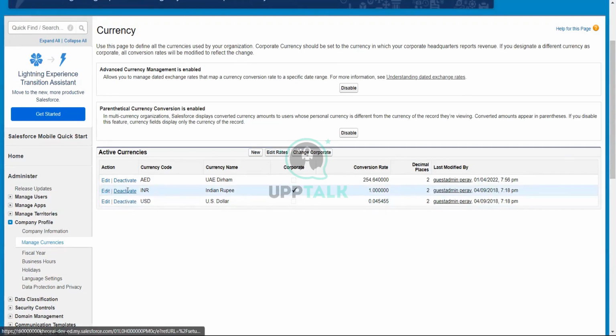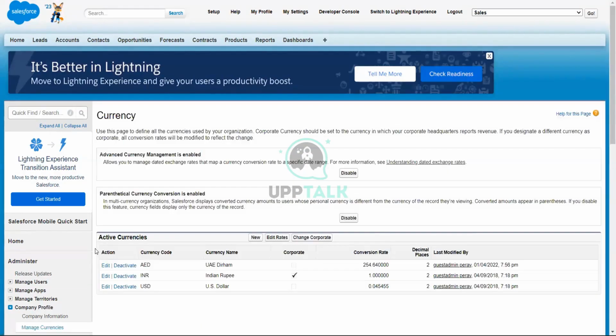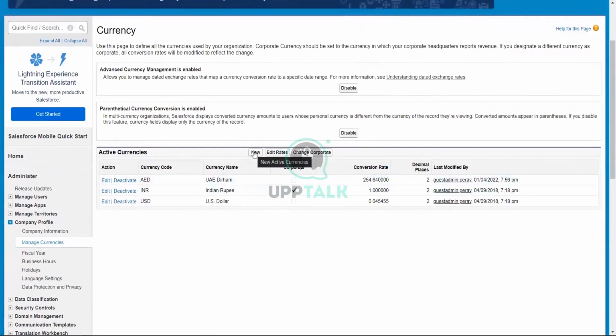You can edit or deactivate the whole process. When you click on edit, that gives the information of your decimal places where it has to replicate. Based on your decimal places, as we see at the last, where you can create new, it depends on all this information. This is completely currency management.